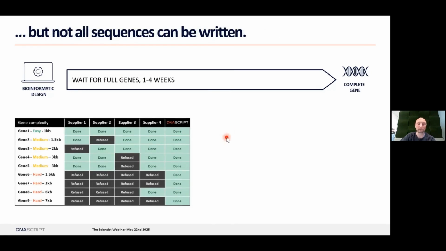And just to illustrate this fact that not all sequences can be synthesized, I'd like to show you this table, which is basically a benchmark that we run in the company on our set of 9 genes that we are testing routinely. And as you can see here, we've submitted this gene set to 4 different suppliers. And as you can see here, some of those genes are often refused by those suppliers.